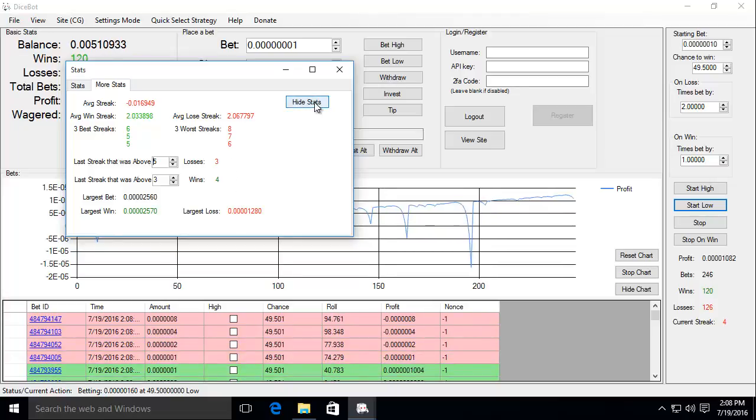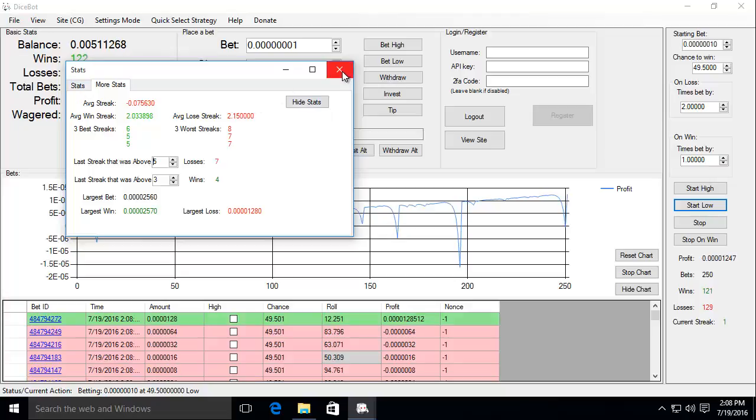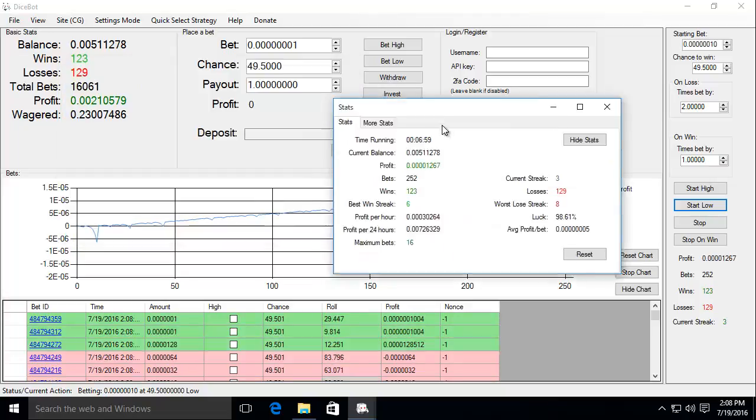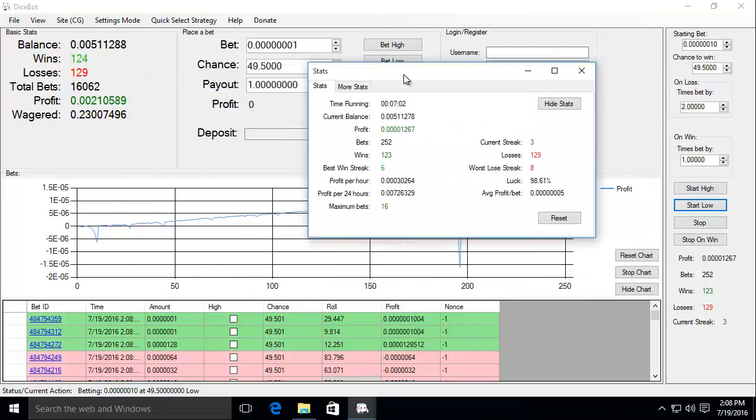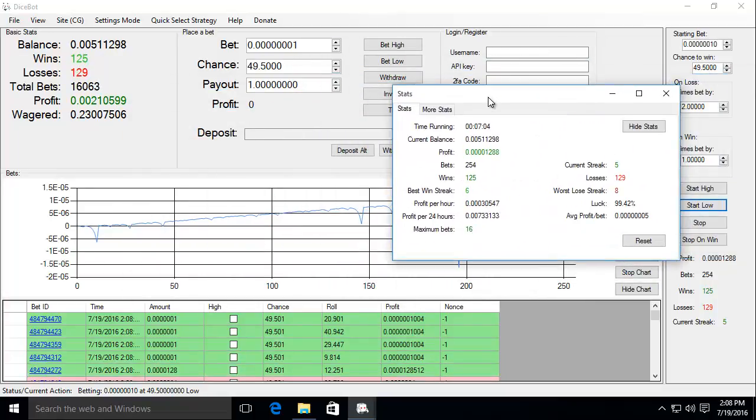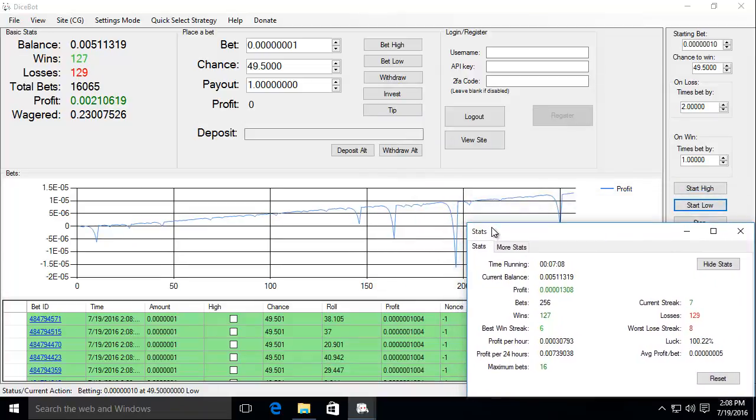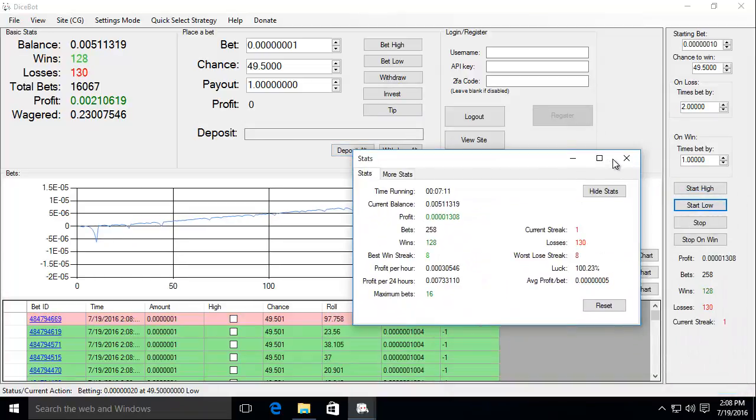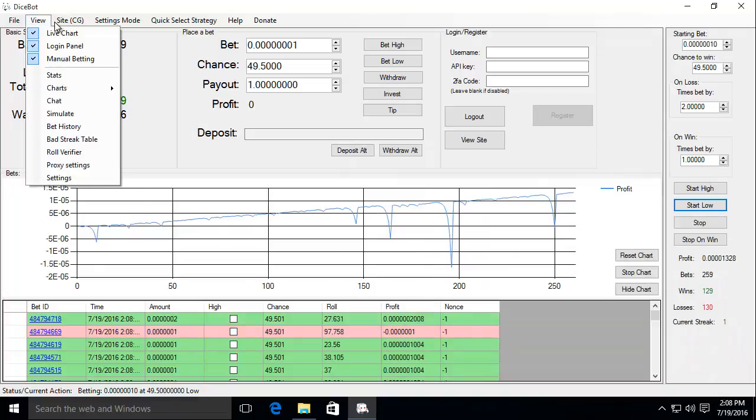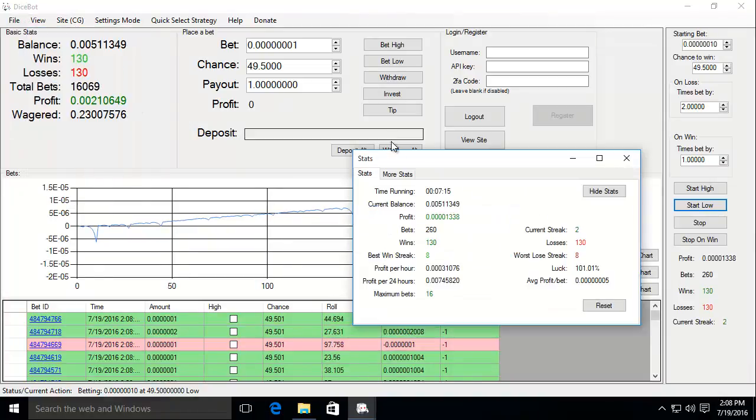You can use the hide stats button to just hide the stats window again, or you can just click on the red cross to close it. You can move this around, it's not bound to the main form. So you can hide it somewhere nicely that you can see, keep an eye on it. And if you close it, you can always just go to View and click Stats again to open it again.